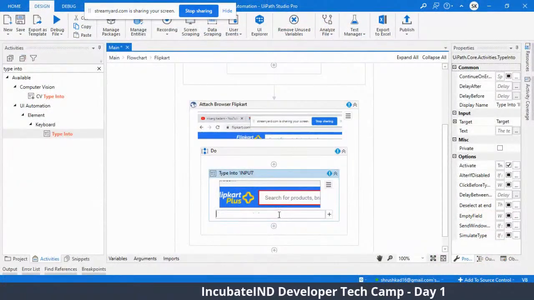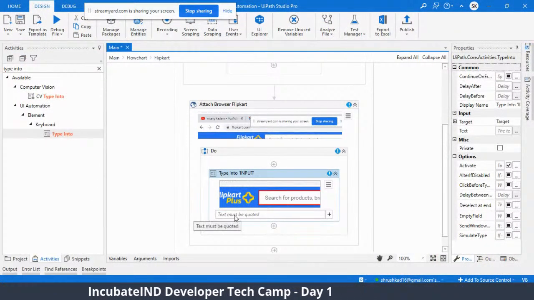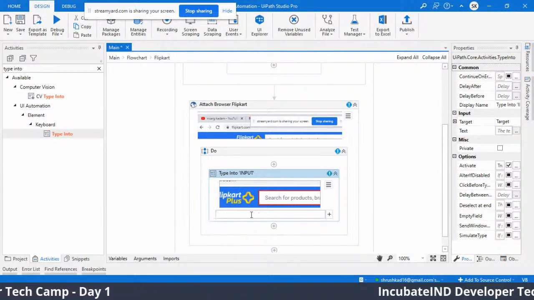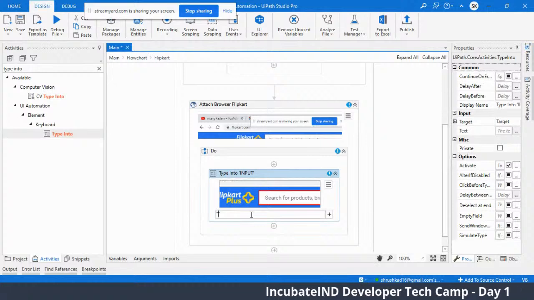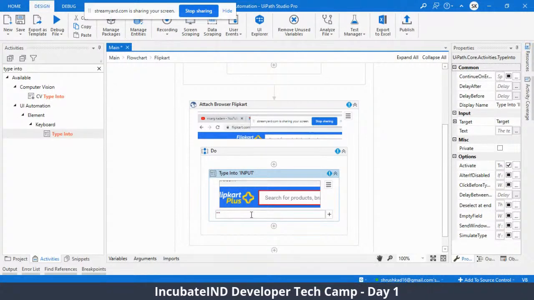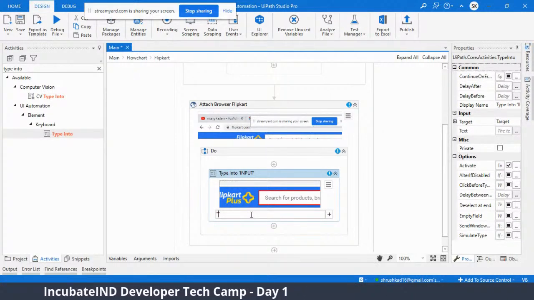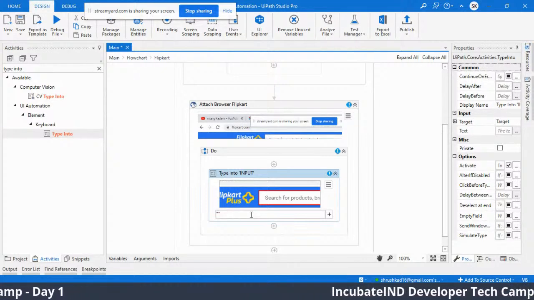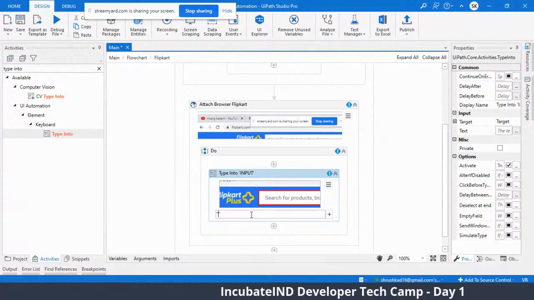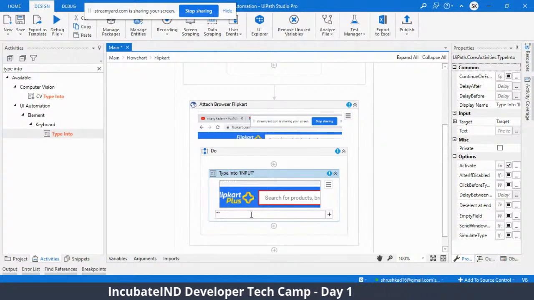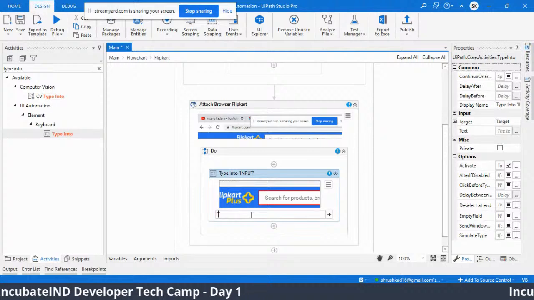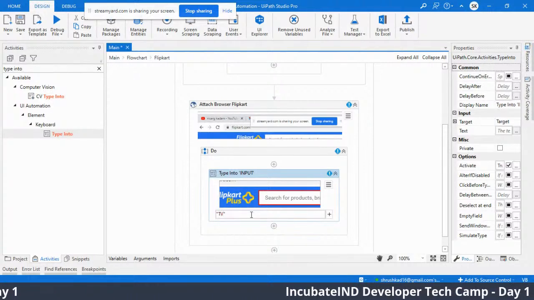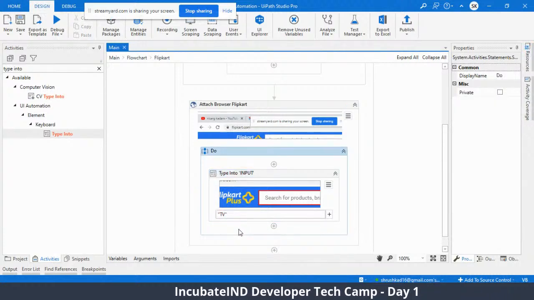Once I select the search box, in the activity below there is an option which says text must be quoted. You want to type what you have to type here, so just mention the double quotation. Every time I'm writing in double quotation, why is that? Because when I write in double quotation, it is considered a string. Whenever you want to pass any string, you have to write that string in double quotation. Always remember that. So I give the double quotation, and inside it I'm going to type TV, just as we typed on the browser.